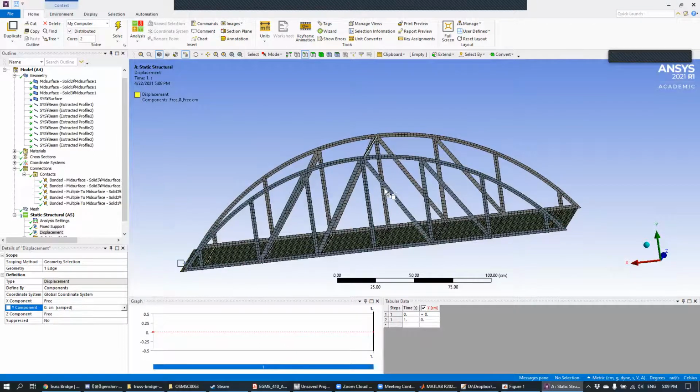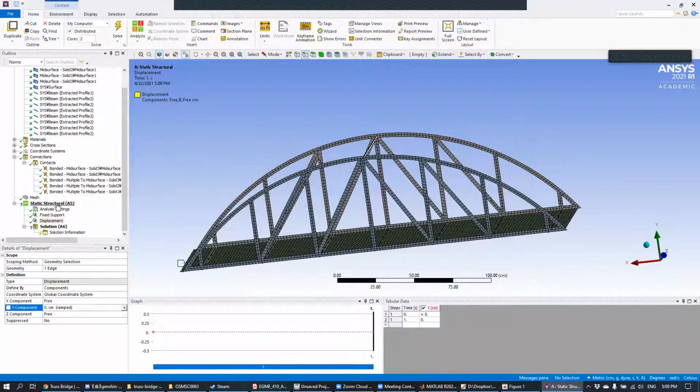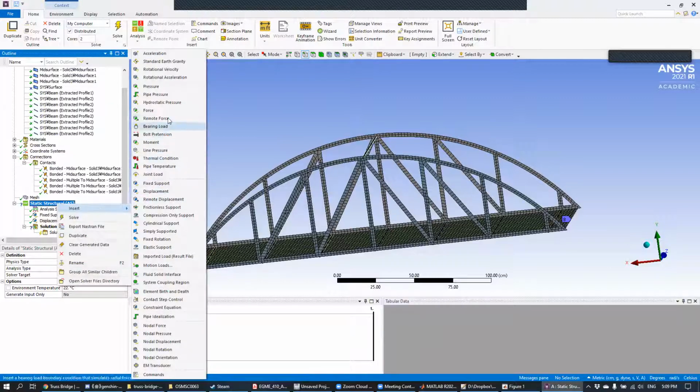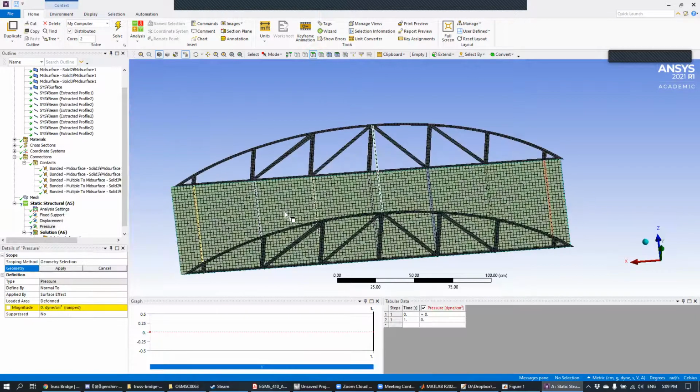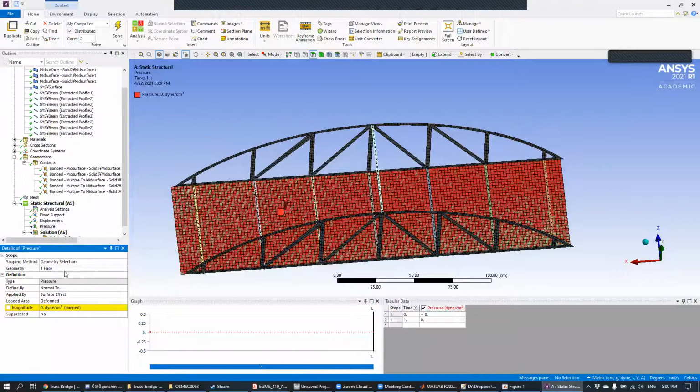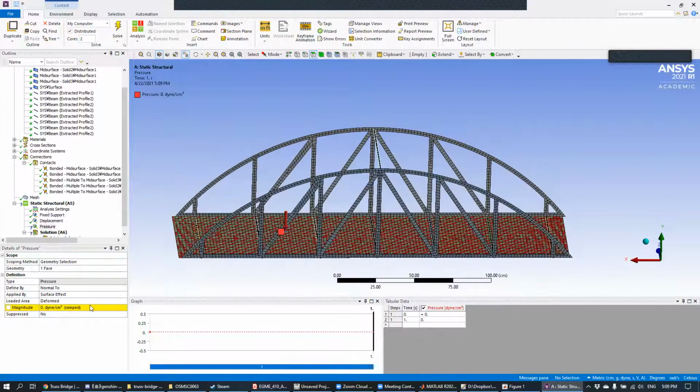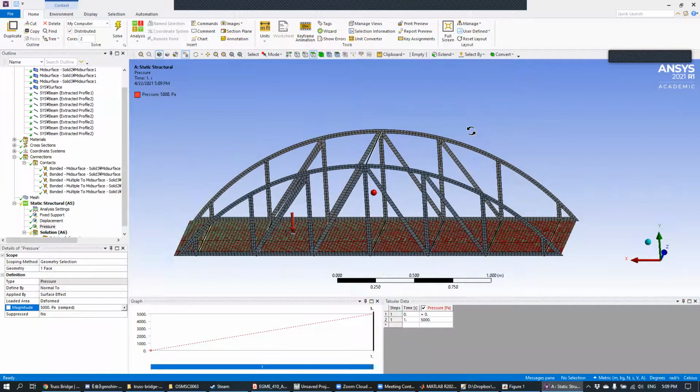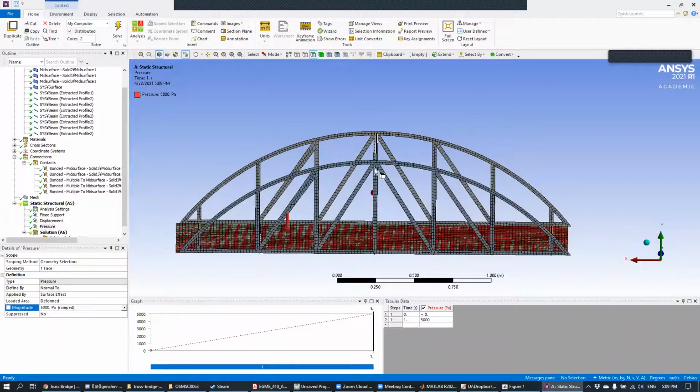Then let me apply just a simple forcing on this in the form of a pressure, just so that we can see the results. So I'm going to apply a pressure on this. Let's see, what did I do here? Let's apply a pressure of 5,000 pascals. This is to simulate the effect of several cars sitting on top of this road.